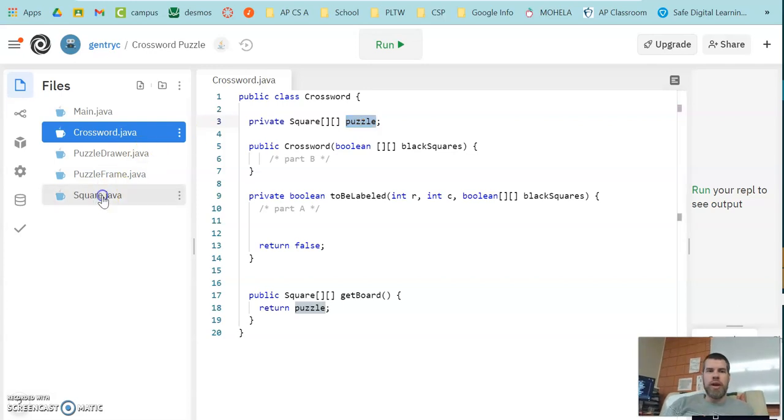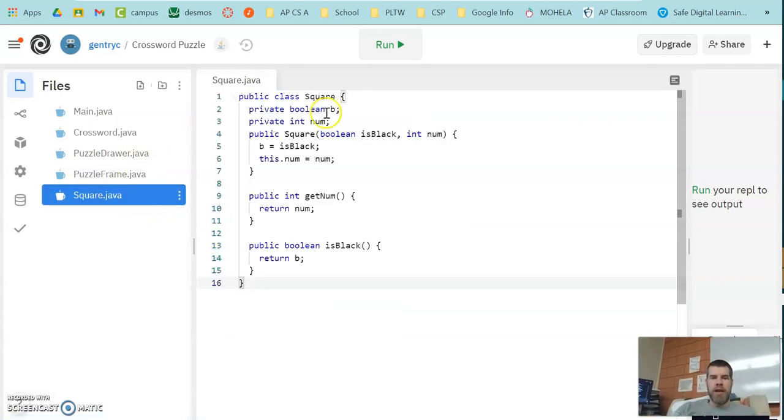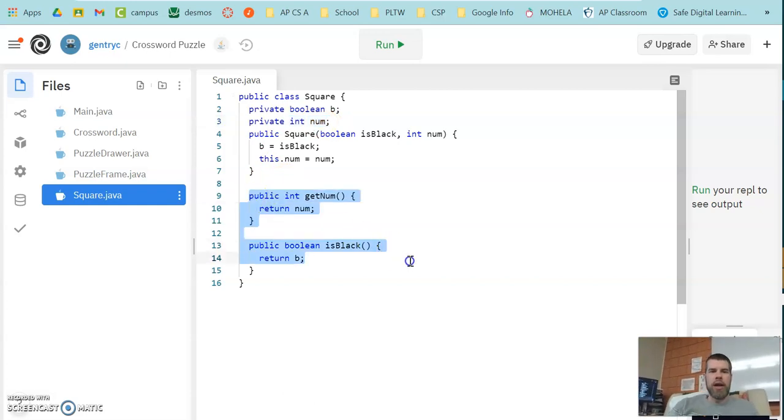Okay, what is a square? It is just a value that consists of whether or not it's black and its number. Its number is 0 if it's black, or if it's a white square that isn't going to be labeled. If it's a white square that's going to be labeled, its number will be 1, 2, 3, 4, 5, whatever. Notice, while we're here, I have getters written for these as well. You should not have to change the Square class at all, right? Just use it as is. Use the getter functions when you're ready to do the visual part.